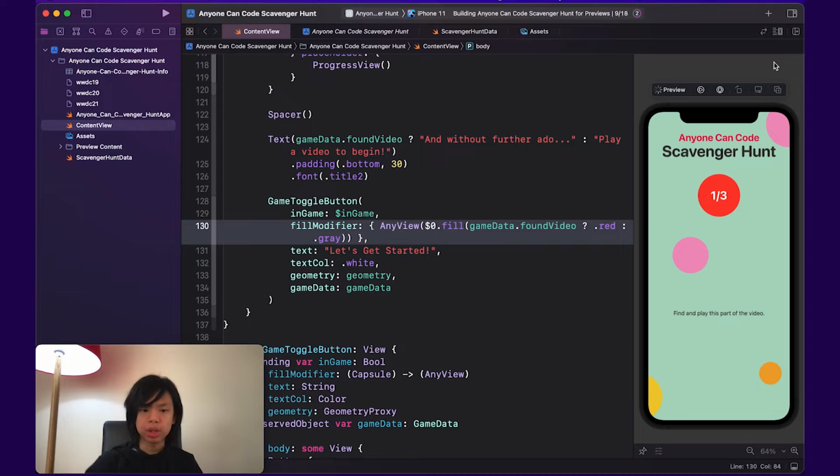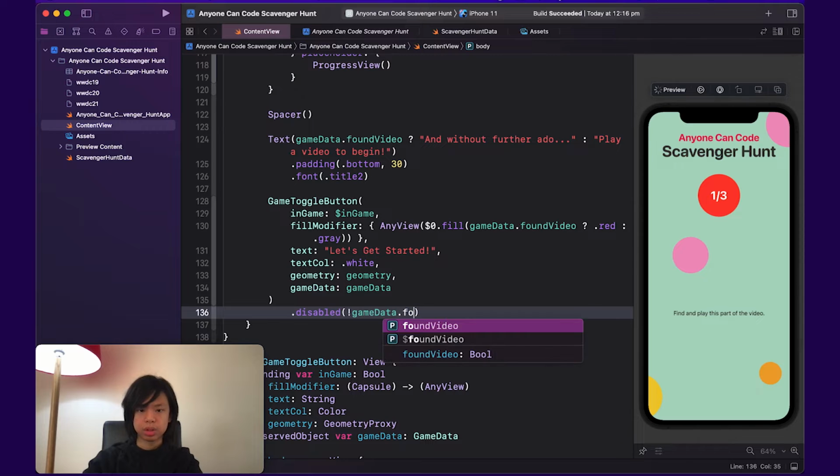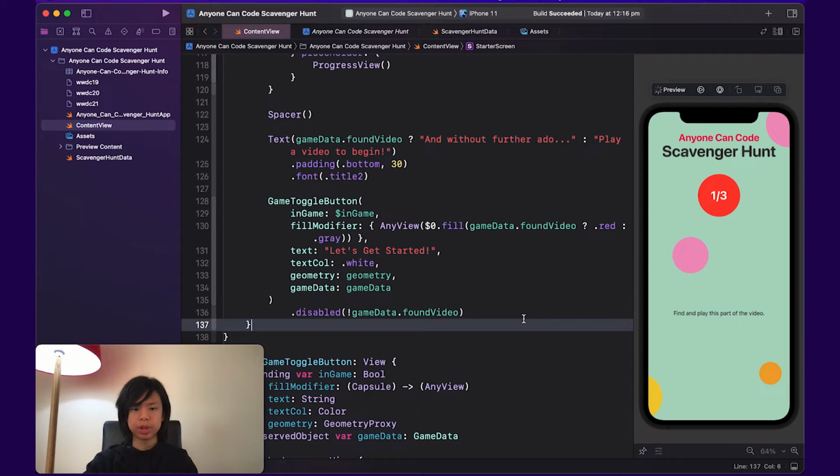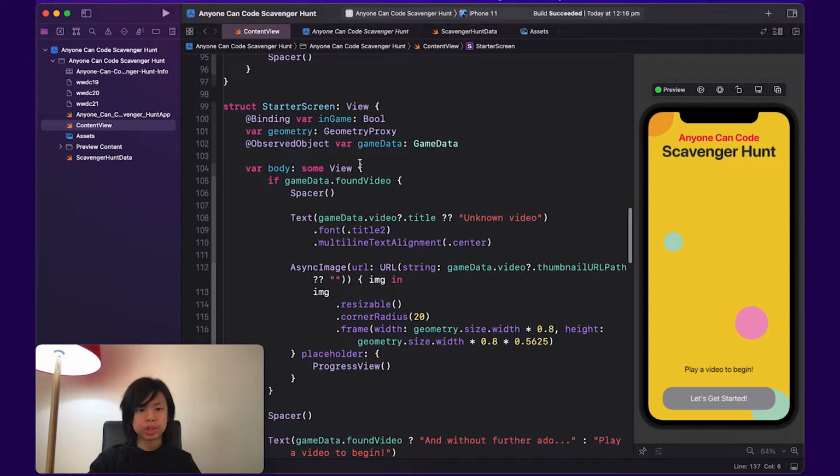But yes, one other thing. Actually, I'm just going to press disable. Type in disabled, exclamation mark, gameData.foundVideo. So if we haven't found the video, it will say disabled. Anyways, there you go. Let's get started. That works. That's all we need to do for the starter screen actually.